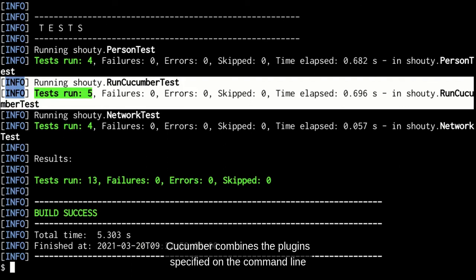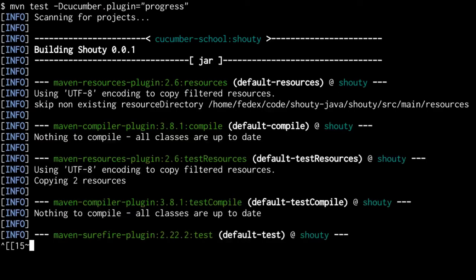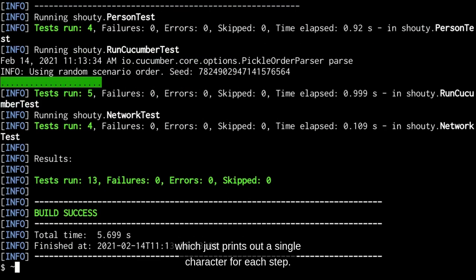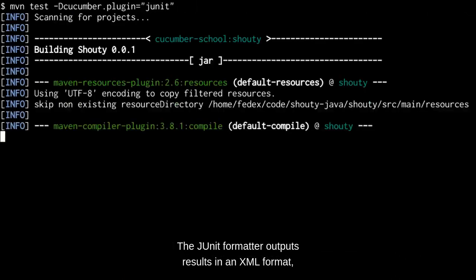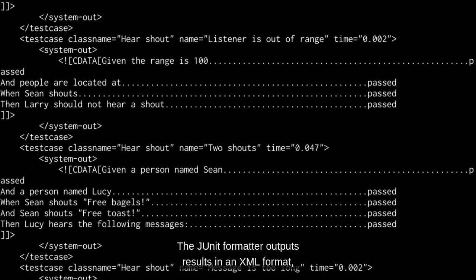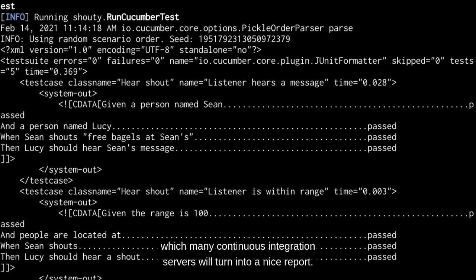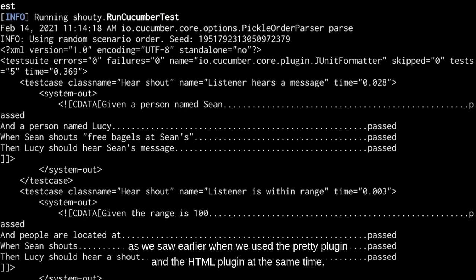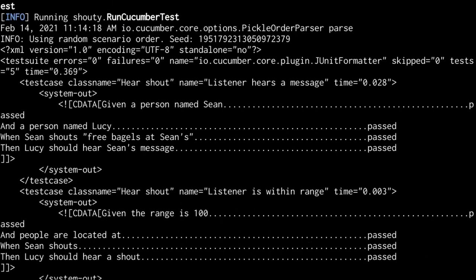Cucumber combines the plugins specified on the command line with those specified in the Cucumber options annotation. There's also a progress formatter, which just prints out a single character for each step. There's also a JUnit formatter that outputs results in an XML format which many continuous integration servers will turn into a nice report. We can ask Cucumber to run with more than one plugin, as we saw earlier when we used the Pretty plugin and the HTML plugin at the same time.